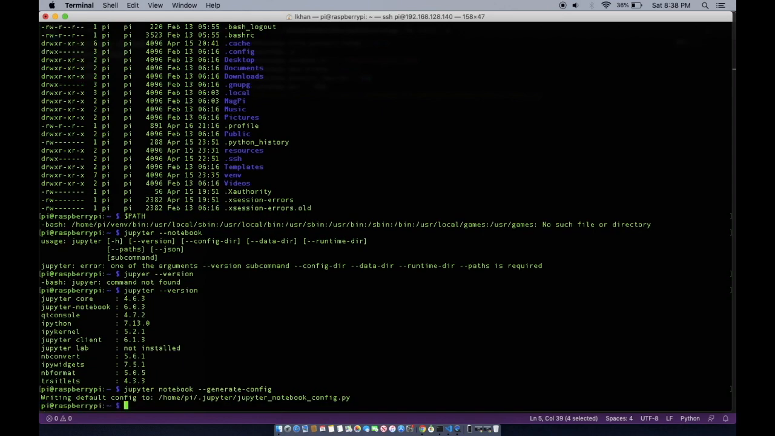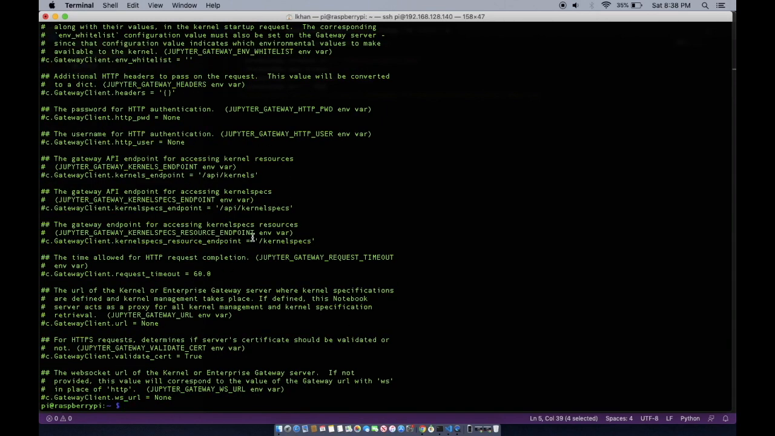What this will do is create a folder called .jupyter, and in there you'll see a jupyter_notebook_config.py. It's a Python file, and we can take a look at it. It looks like this. It's a config file. We have to modify this. There are a couple of things that we're going to modify.